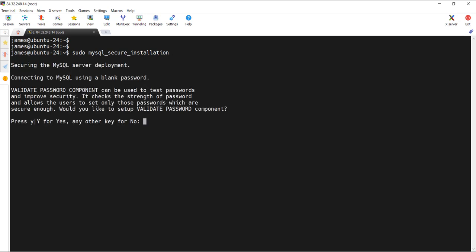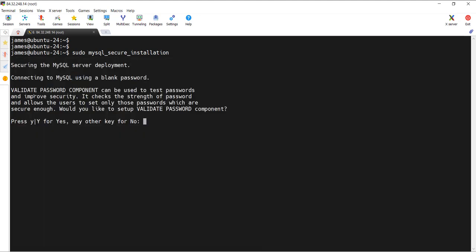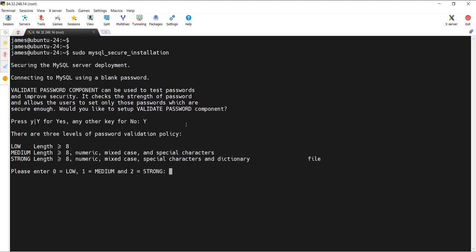So here you can see our first step is to put in place security measures for the password strength. Here you can see the validate password component, which can be used to test passwords and improve security. It checks the strength of the password and allows users to set only passwords which are secure enough. So here we are going to enable the validate password component by typing Y and hitting enter.